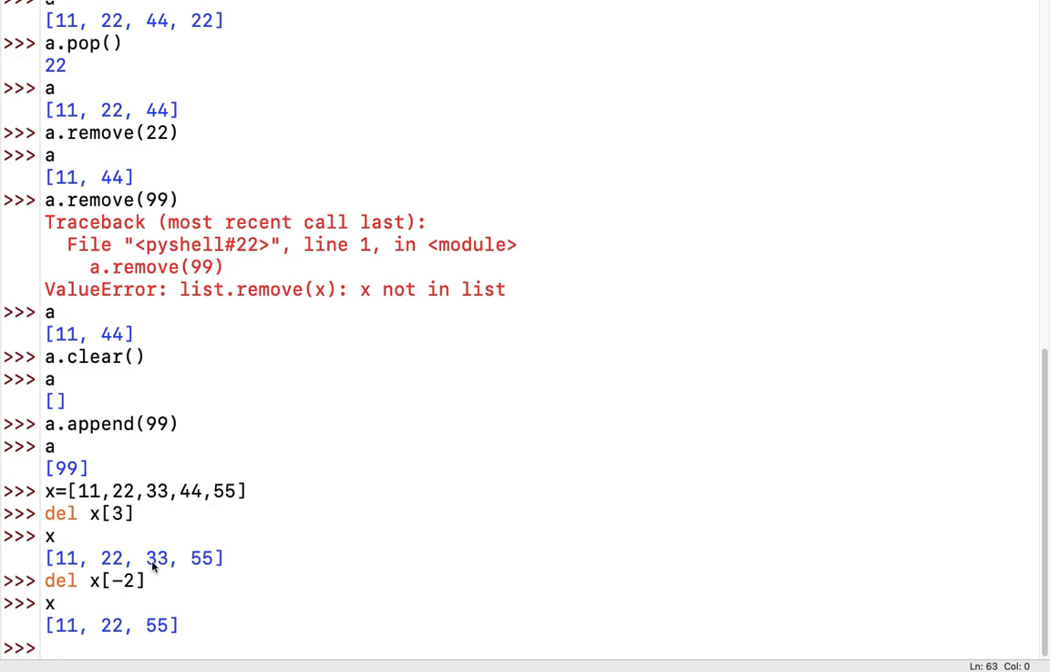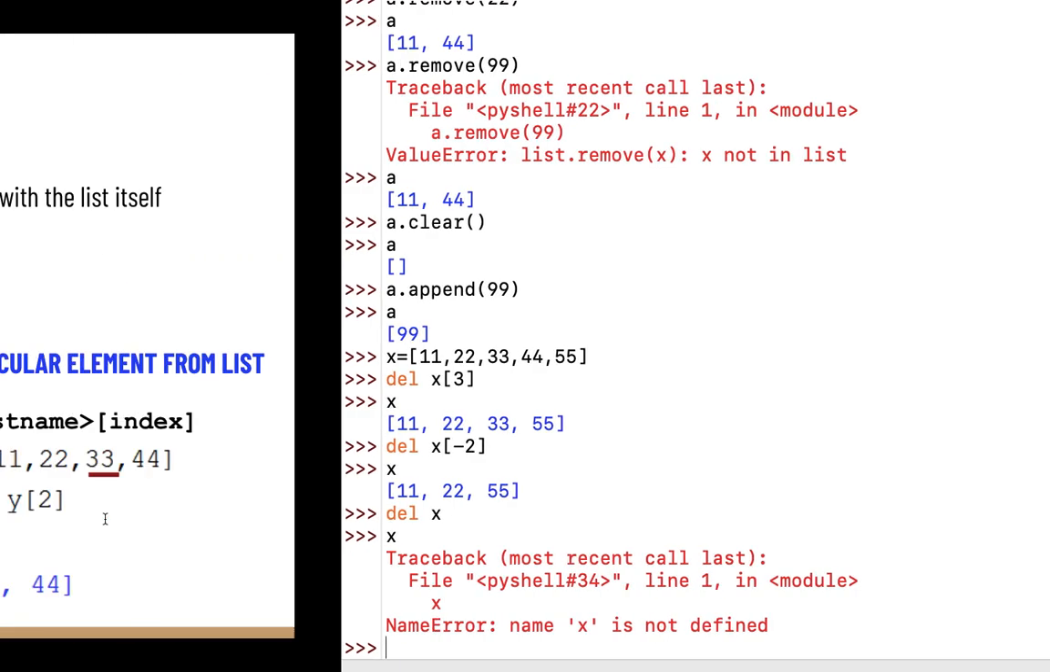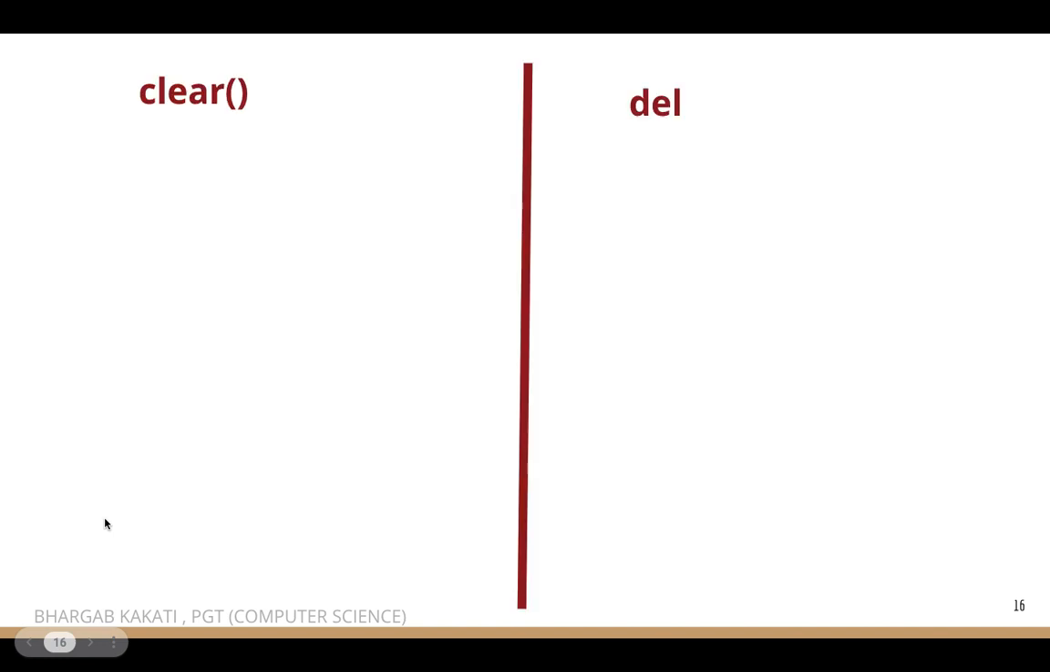If I want to remove the list completely along with the structure, I'll simply type in del x. As I type x, now it is not even able to recognize x, and it is saying that x is not defined. Why is x not defined? Because I have used the del statement, which removes not only the elements of the list but also the list structure itself. So let's quickly see the difference between del and clear.